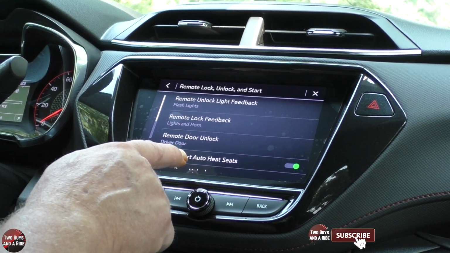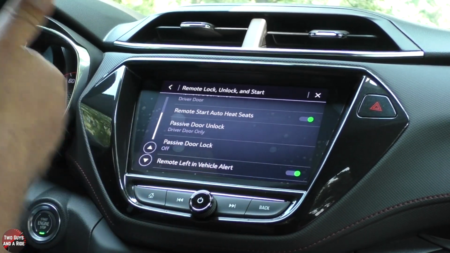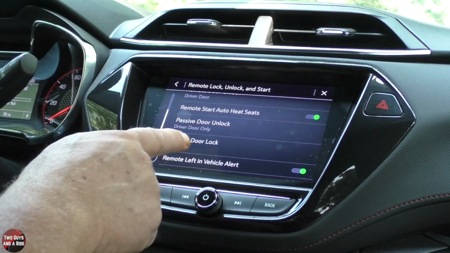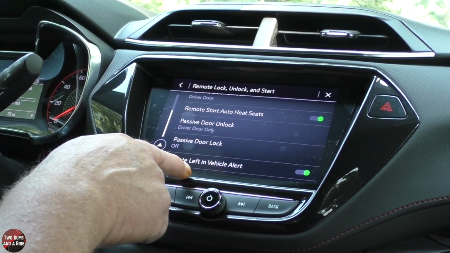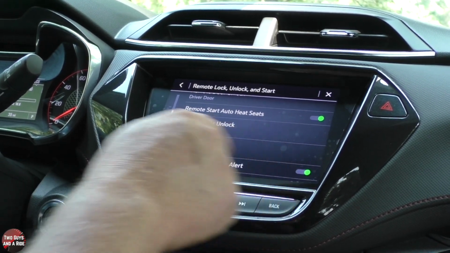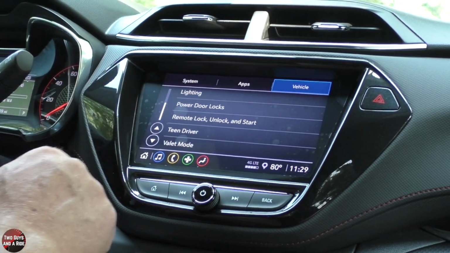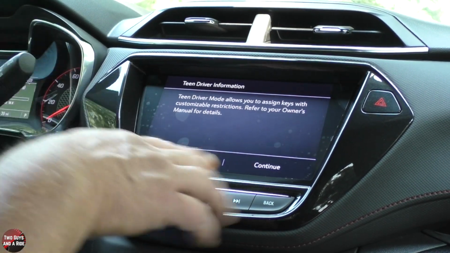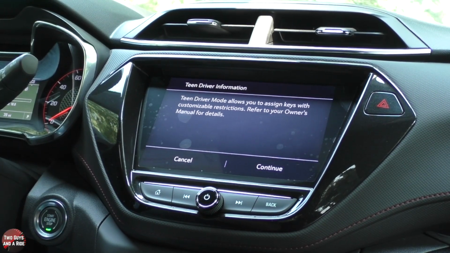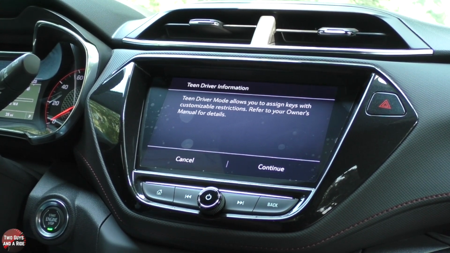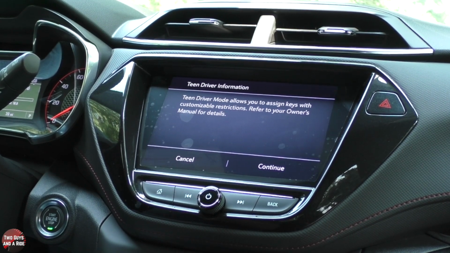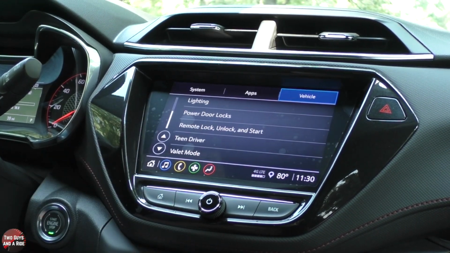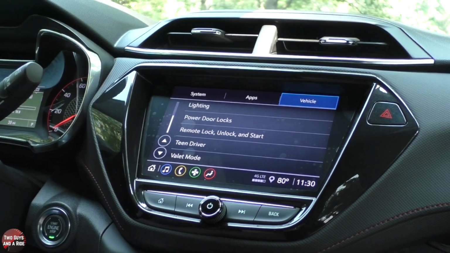Remote start auto heat seats. So if you want, do you want it to turn on the heated seats automatically if you remote start the vehicle? And then you just have a bunch more settings down here. So you can have a remote left in vehicle alert turned on or off. All right, let's go back. You do have a teen driver mode, and we won't go into this because you have to go through a process, but basically you can assign a key and it will limit certain things. You have some geofencing that you can do, so on an app you can see if they're staying within the area that they're supposed to, that kind of stuff. And you have a valet mode, which we're not, of course, going to enter.